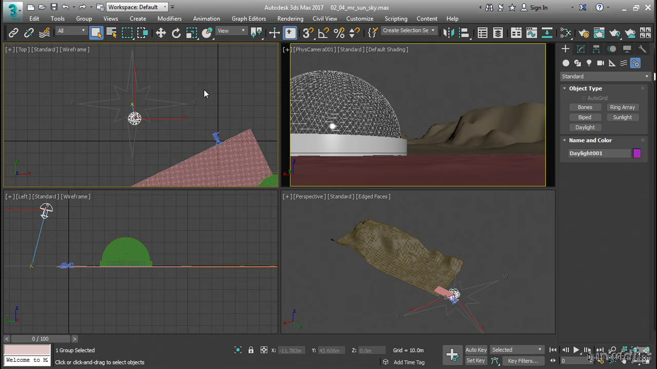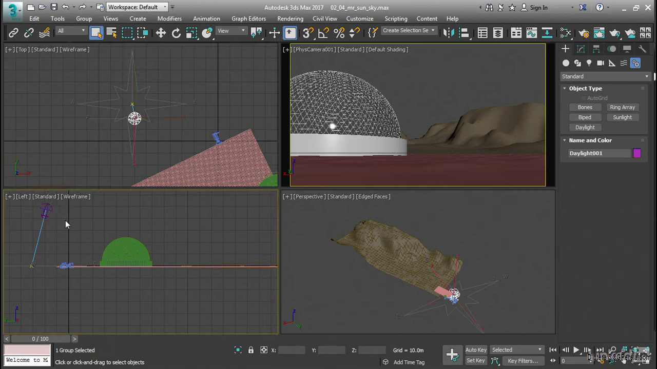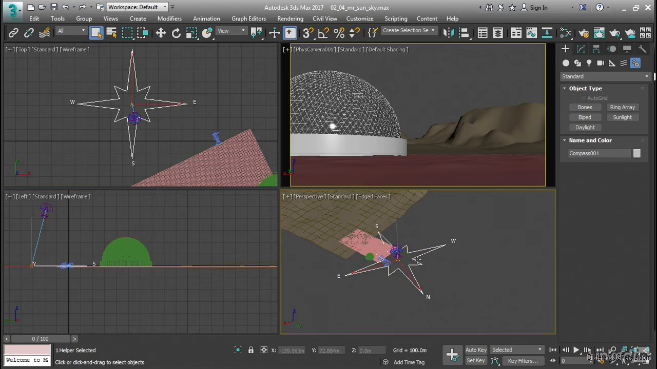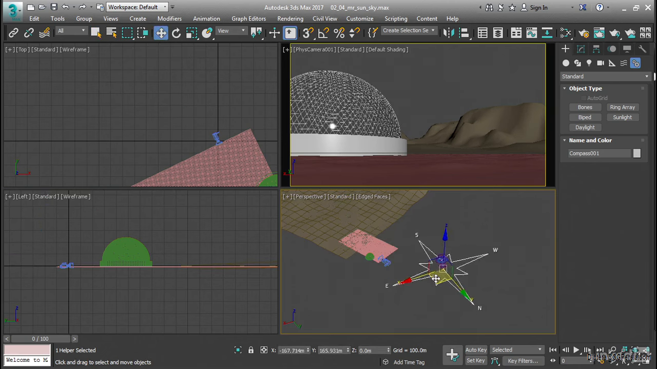Now we've got a system that has a so-called daylight head. And we can use the selection tool, click on that object at the top there, and that is the daylight head. We've also got that compass rose, and that simply allows us to move the whole system around in the view. And again, that does not affect the lighting, it's just for convenience.